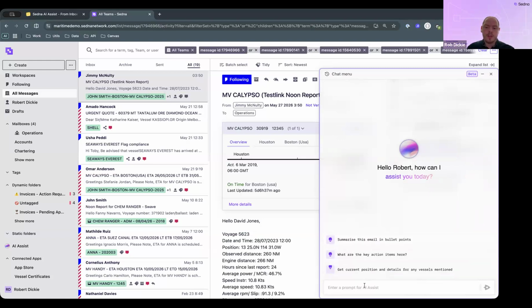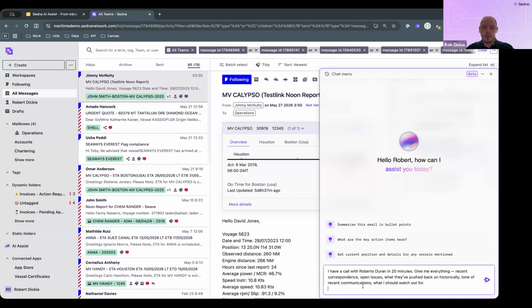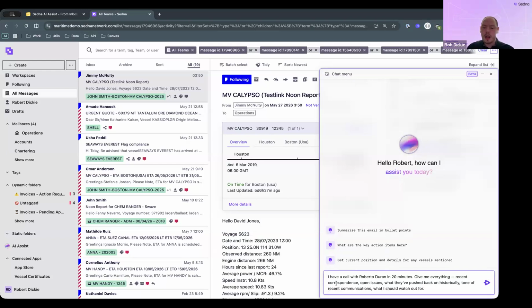And what I'm going to do now is show another great feature and capability that the chat has: it's able to look at our correspondence, so the different emails we've exchanged with particular counterparties. And I can then use that to give me a summary of our latest relationship status, or maybe the most recent emails we've exchanged with a particular person or company. So the next prompt I'm going to put in here is: I have a call with, and put a person's name in here, Roberto Duran, in 20 minutes.